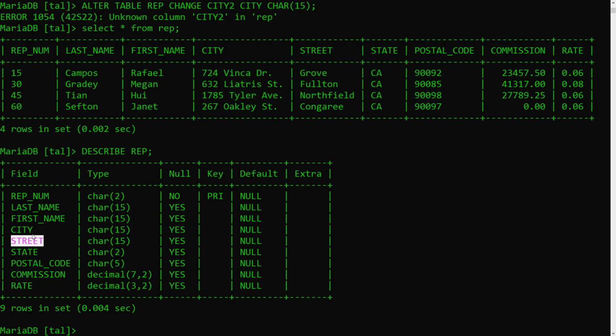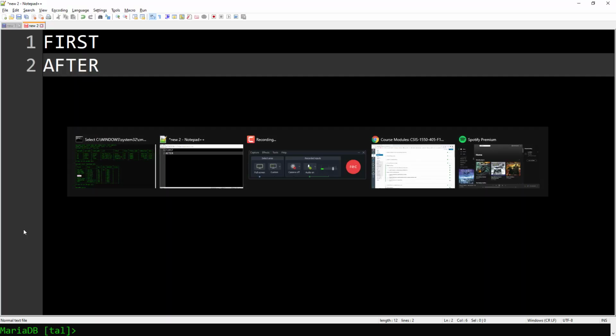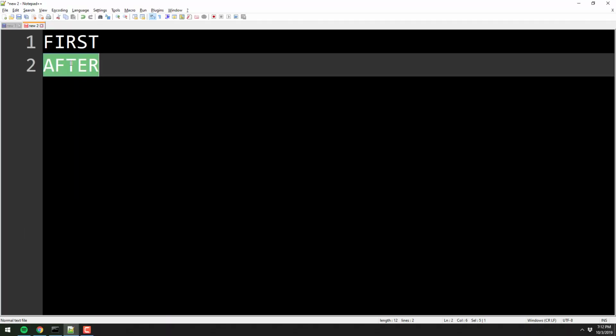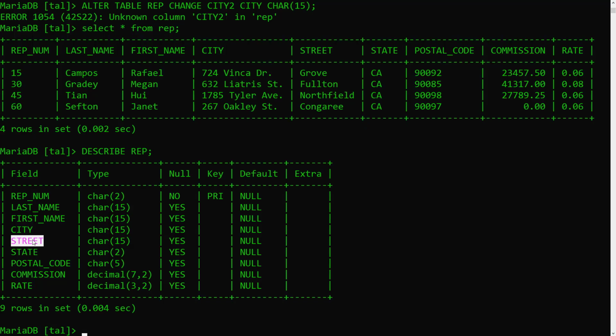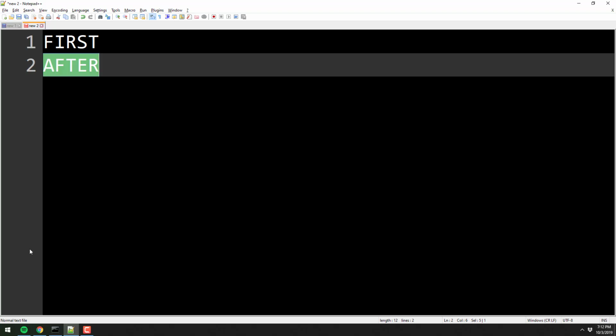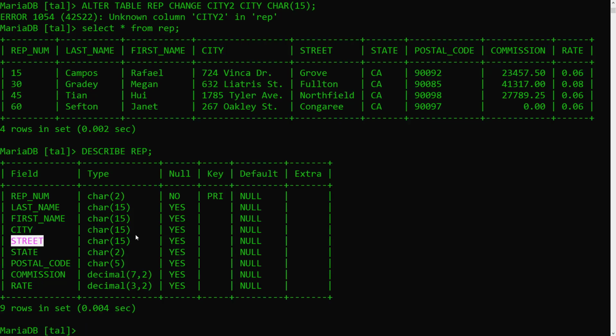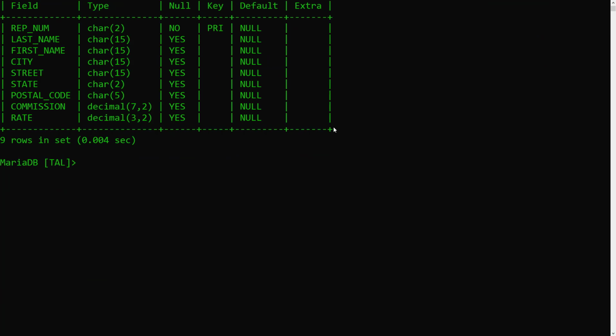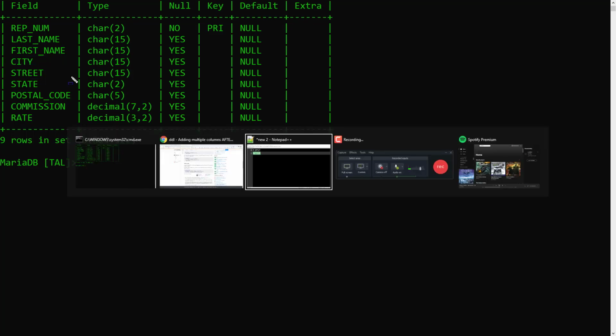So in other words, I want city to be after street, right? What if I wanted city to be first on the list? Yes, use the first command, yeah. So the first and after commands are only used when you're modifying structure in a table. So let's swap city and street first of all, right? So the problem is we're trying to move city down below street, right? And we use one of these 2 commands over here, right?